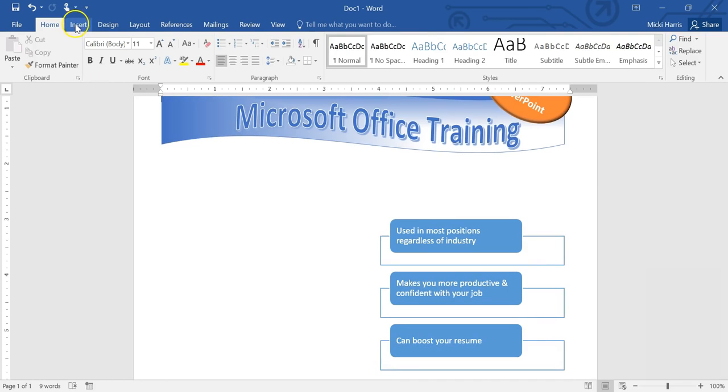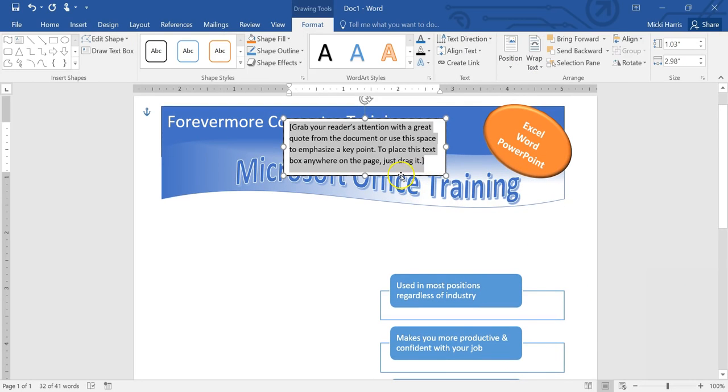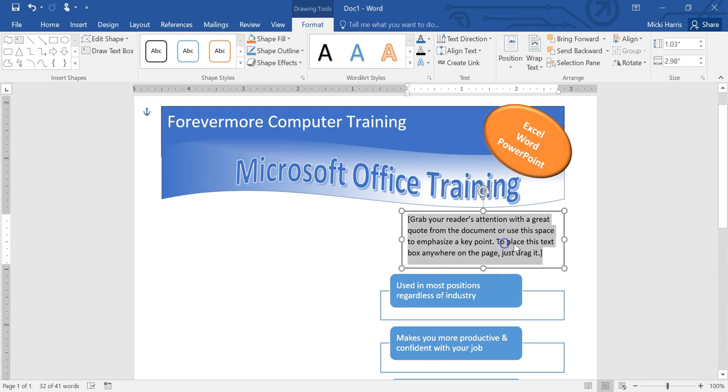I need to add a title for the Smart Art list I just added. For this, I'm going to insert a text box. I will do this for the title and some general text that I want to add.